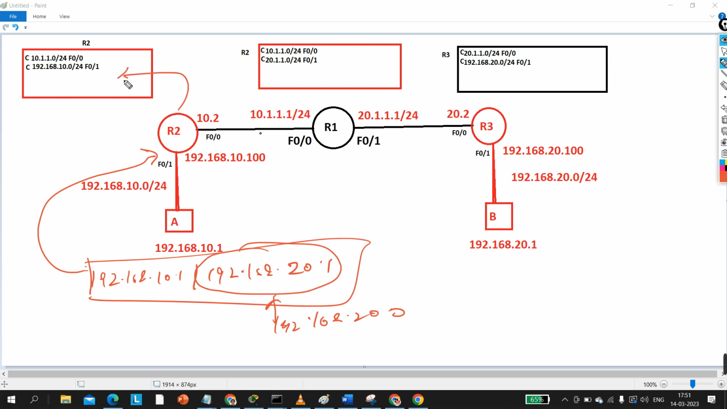It will check its routing table. What is the exit interface for this network? But there is no entry. There is no entry, so it will drop it. Router 2 will directly drop it.